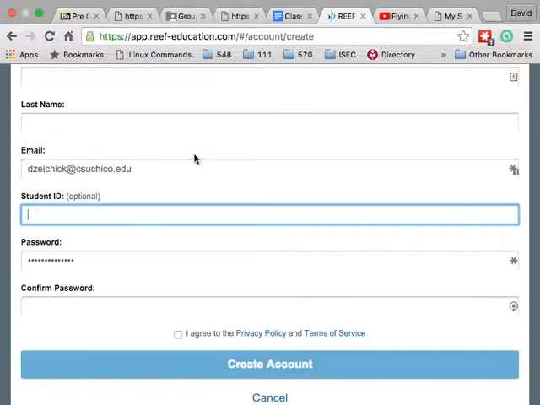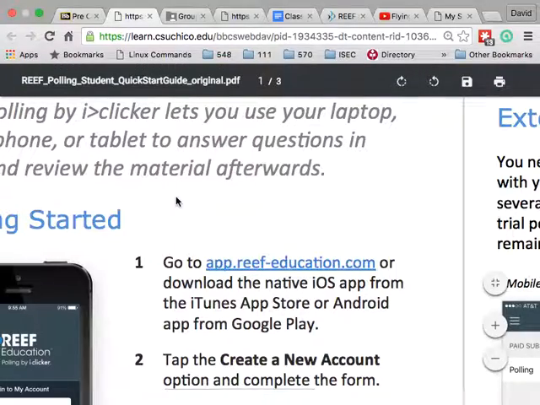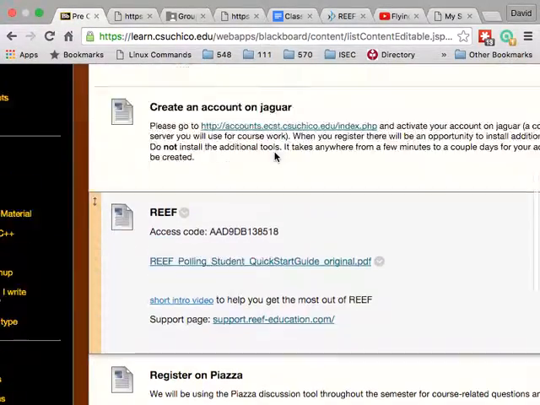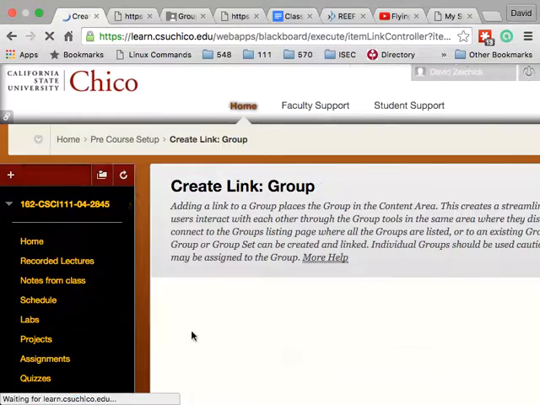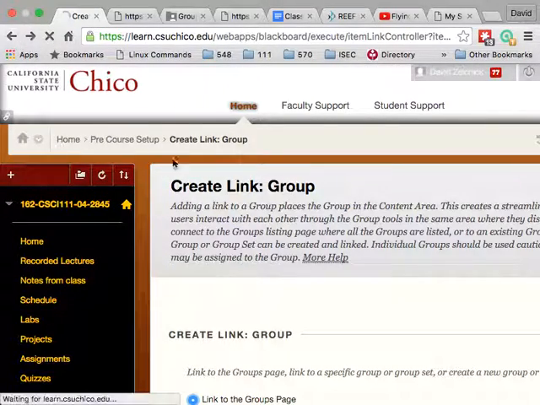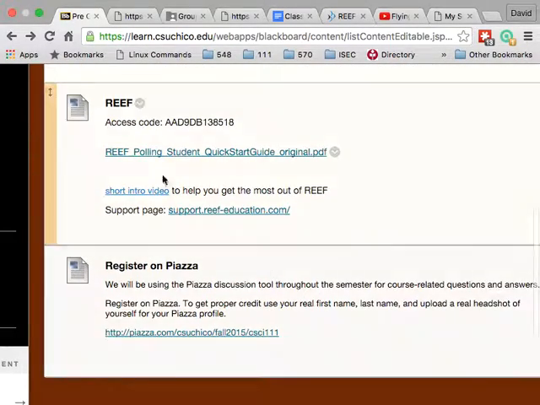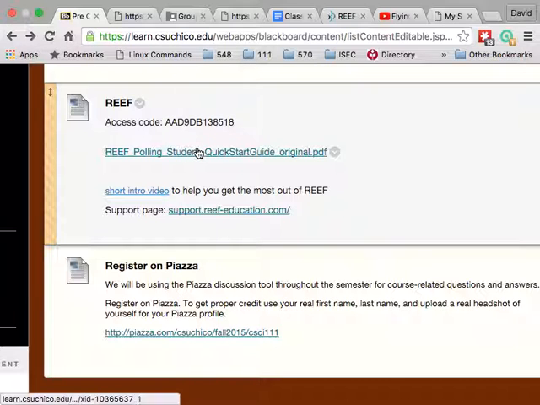If you don't have your computer with you right now, that's fine. Right here within pre-course setup are the instructions on how to sign up for REEF. You're going to read through the PDF, and then I want you to put in this access code, unless you want to pay. If you want to pay for it, you can, but this is your free use of this for the semester. So when it asks for payment, you should put in this access code.